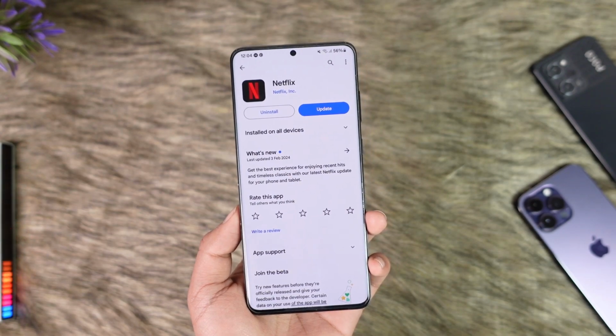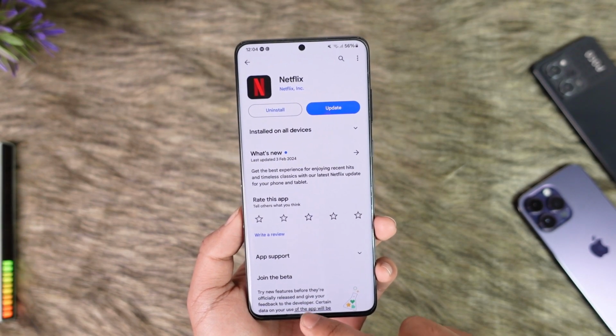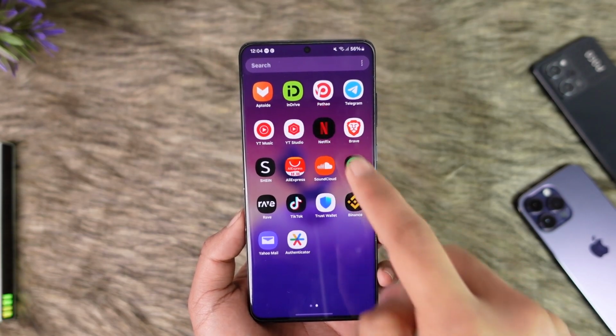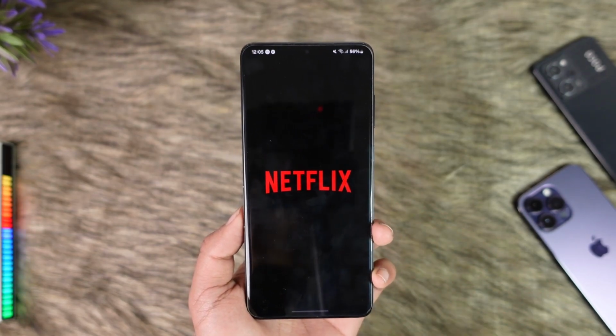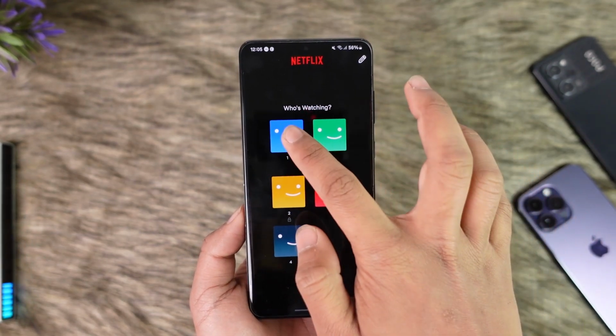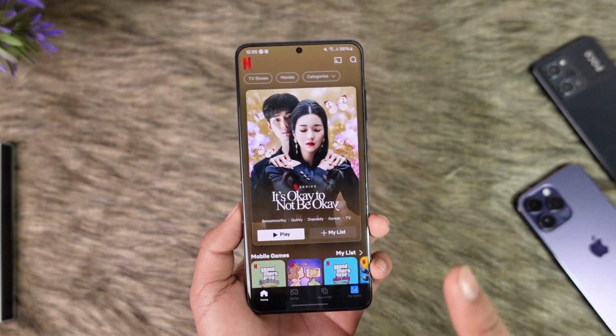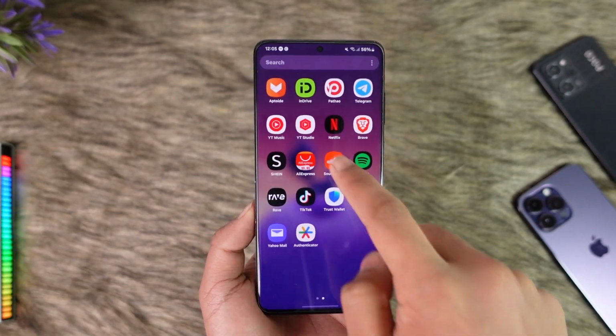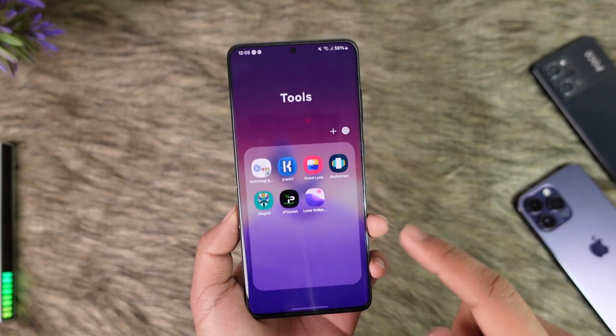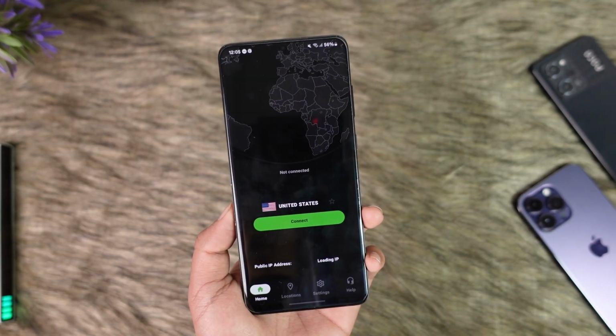Now the reason you might want to change your region on Netflix is because you might want to watch shows that are not available in your own country, and the only way that this is possible is by not simply changing the location settings or anything like that. You have to use a VPN, which will ultimately change the IP address and trick Netflix into thinking that you're browsing it from some other country.